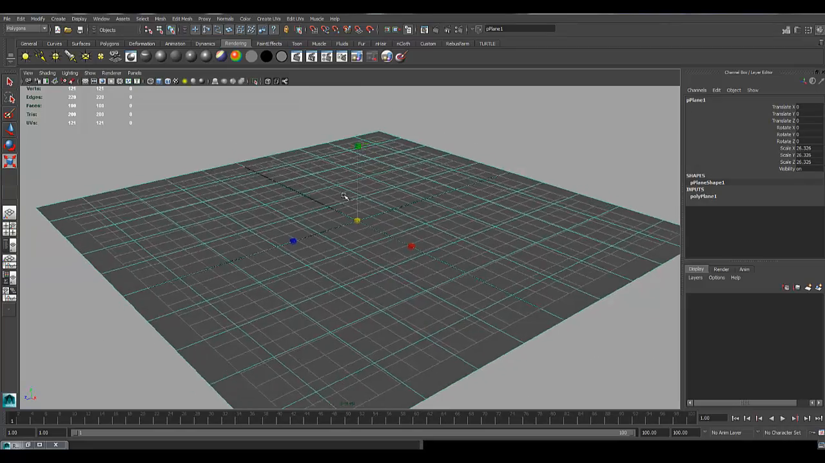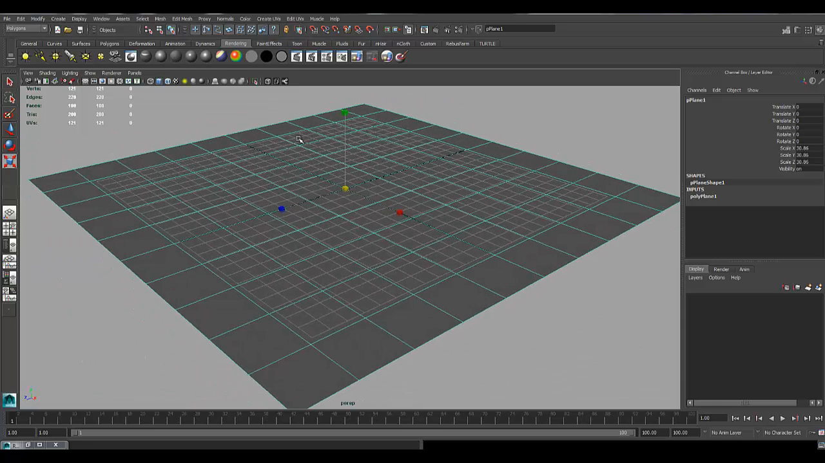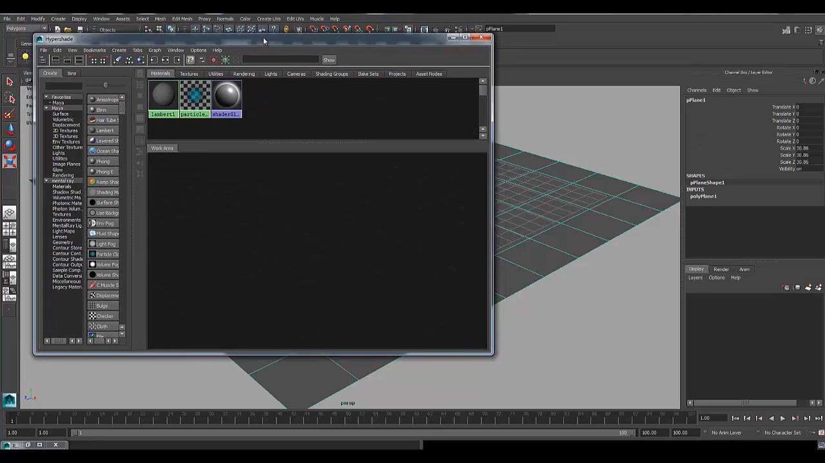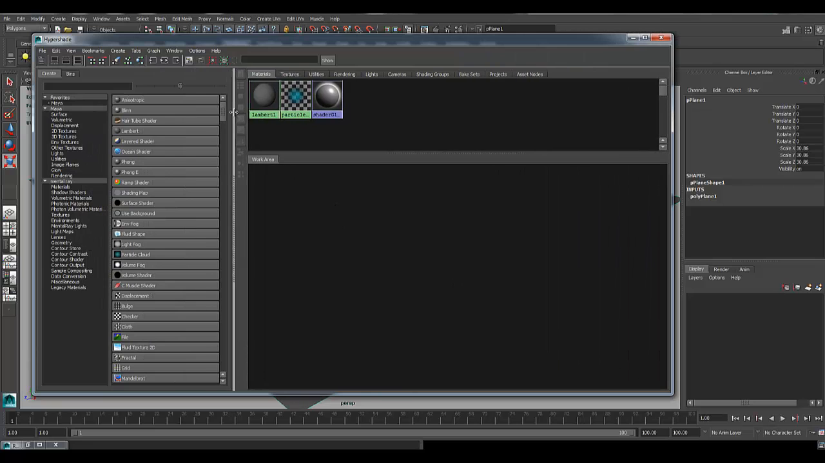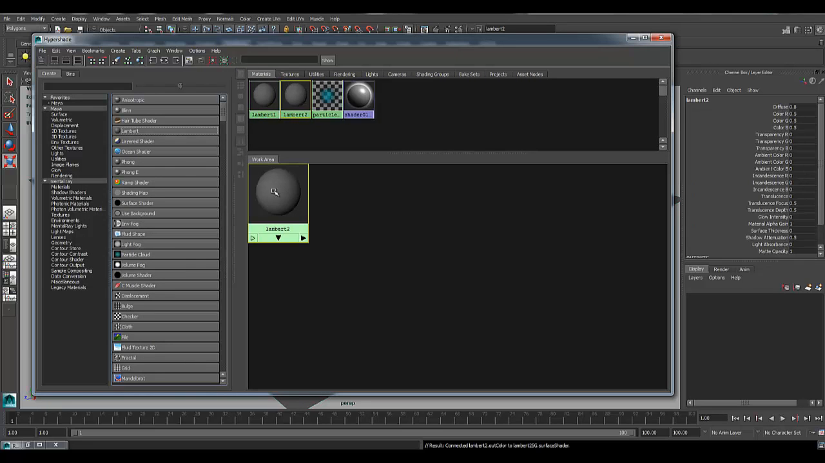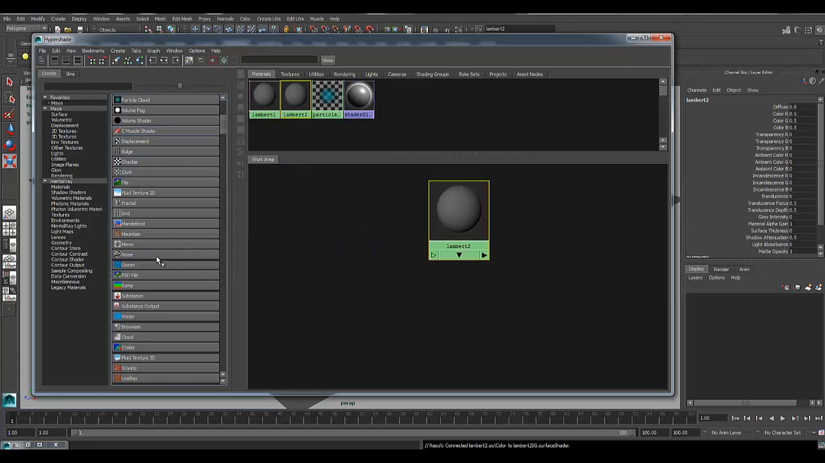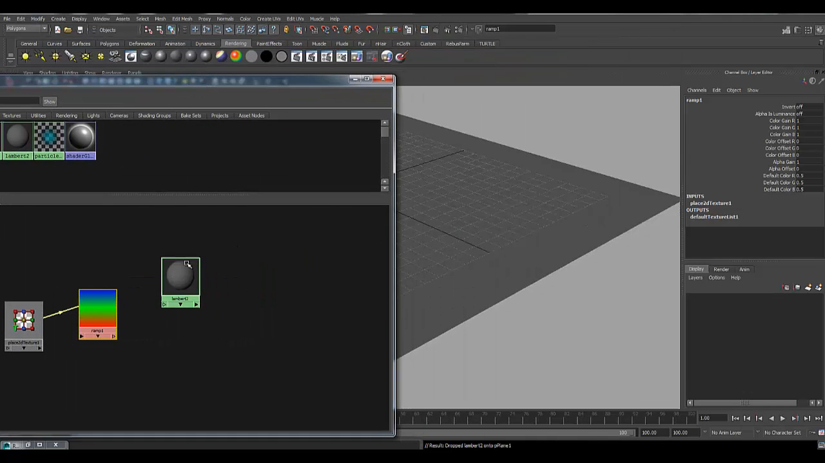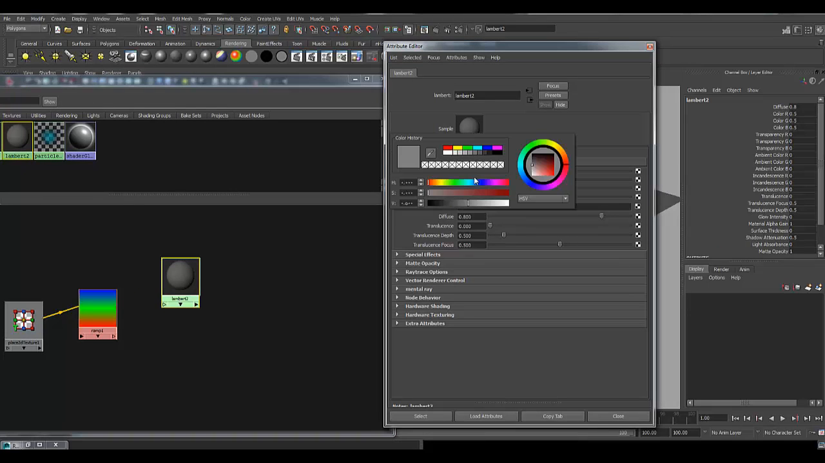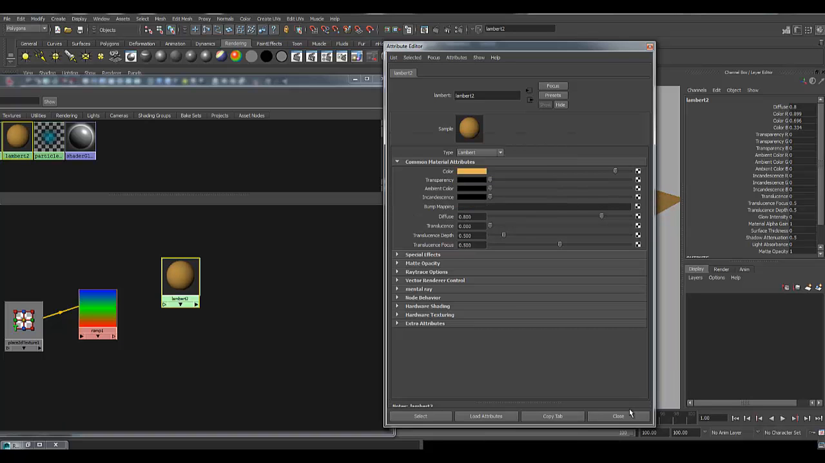So we're going to try on a plane. Let's go to the Hypershade. Okay, let me concentrate a bit. Anyway, I'm going to create a Lambert and attach a displacement map using a ramp. Give it kind of a desertish color. Something like maybe that. Yeah, okay.